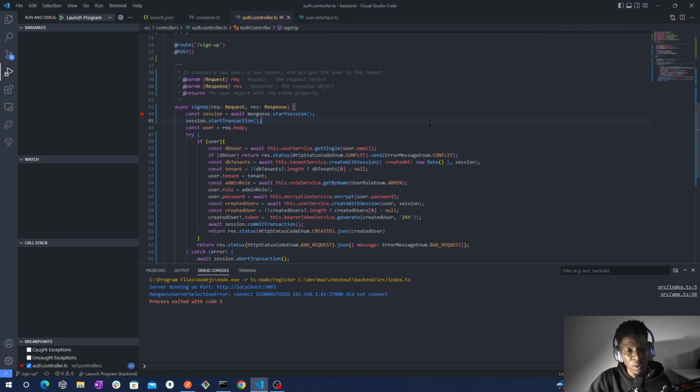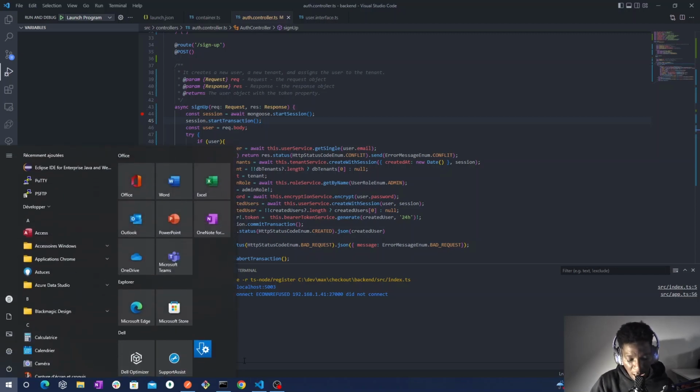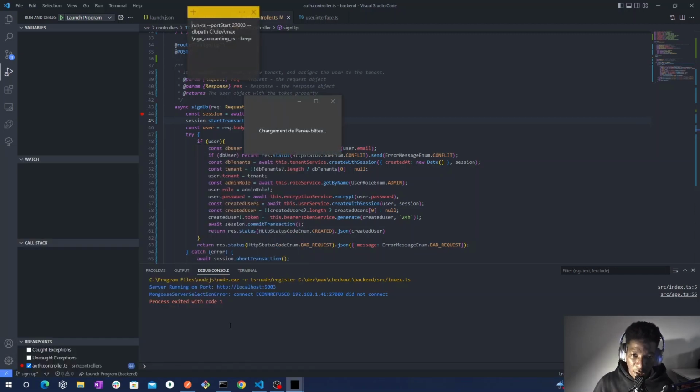Last time, I don't know if I explained the replica set: when you are using transactions and session client on MongoDB, you cannot actually use a regular MongoDB database. You need to use a replica set to run transactions. So I will start the replica set. I think I have in my notes how to start the replica set.